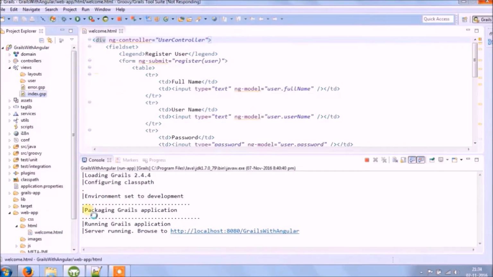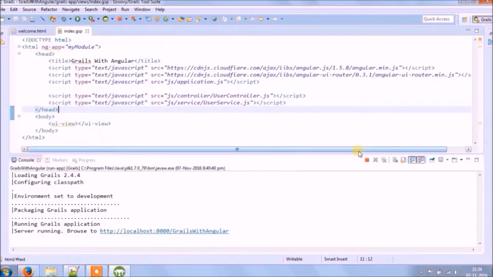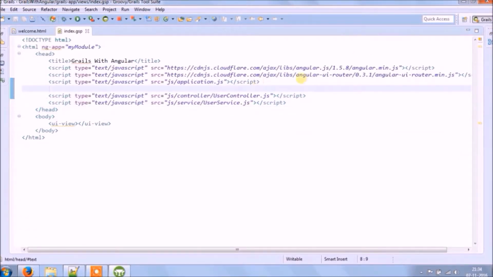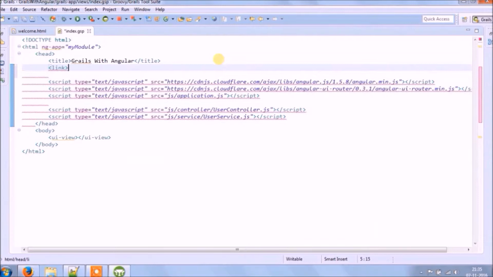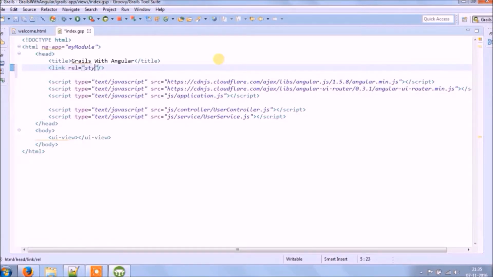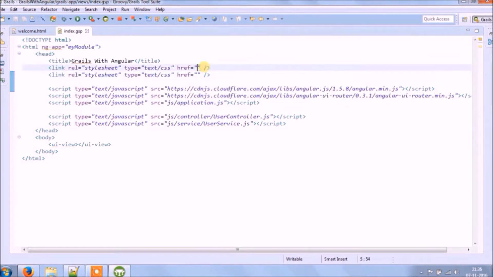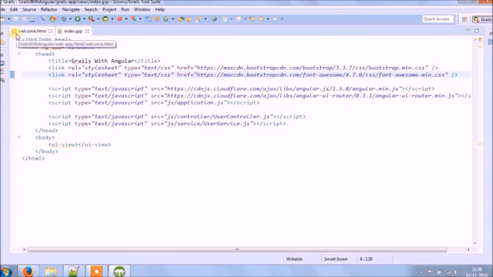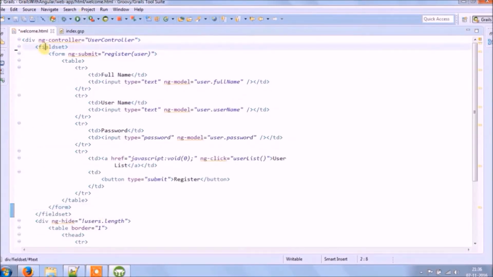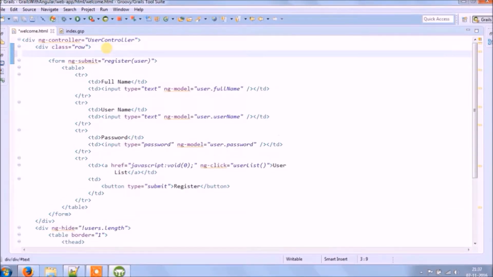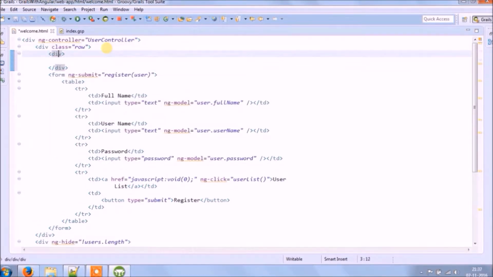Now we will add both the CSS links in the index.jsp page. That's it for this file. Now let's modify the welcome HTML file and add the required Bootstrap classes. Whatever code I am adding is very simple. You can get so many examples on the internet. So just watch whatever I am doing.